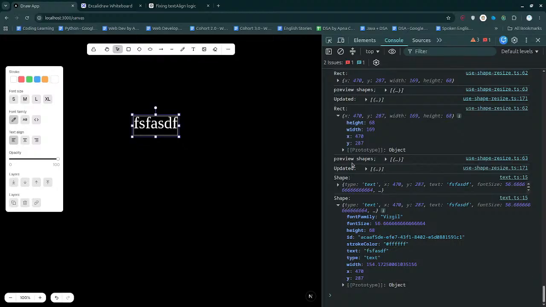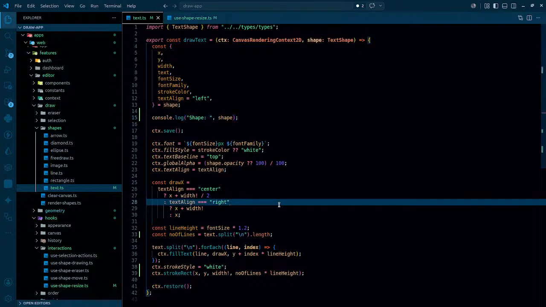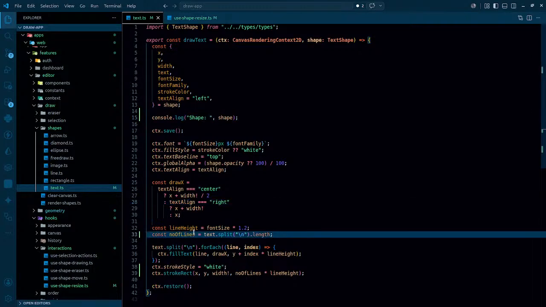So 487 to that is okay. Width is 169 and width is 154. That simply means width is increasing in an abnormal manner. Height 68, 68, that's fine, but let's take care of the width now.